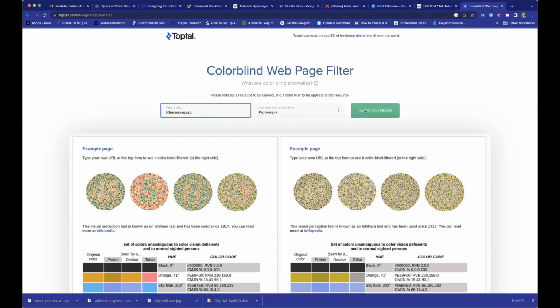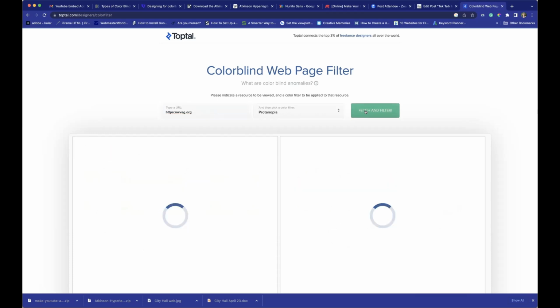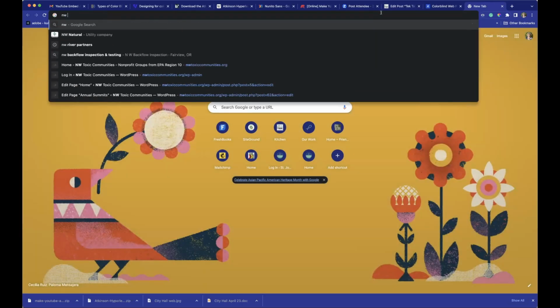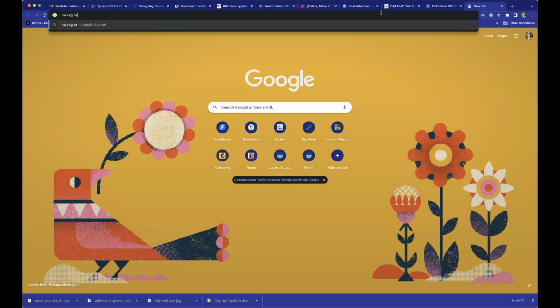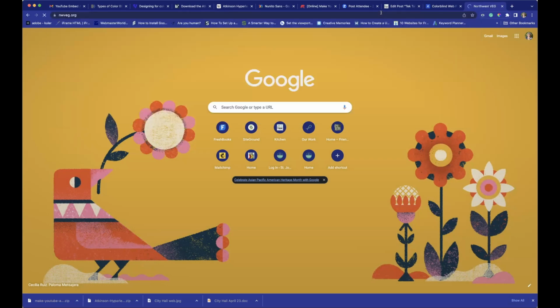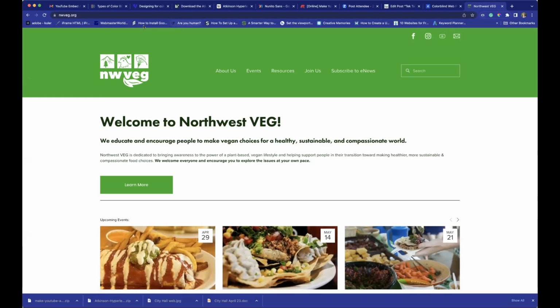nwveg.org. Fetch and filter. Okay, let me find it. I'm going to search it out on the internet. You need the 2 slashes in there. Yeah, I didn't see the 2 slashes. It'll work better if I just do this. Okay. Fancy. Okay. Let me go back to that.